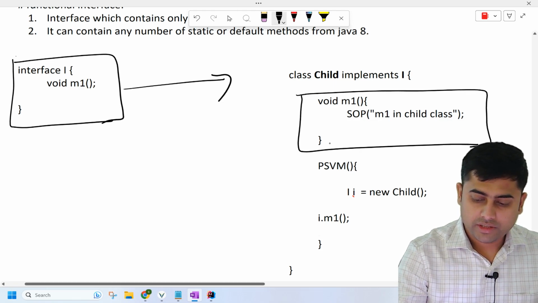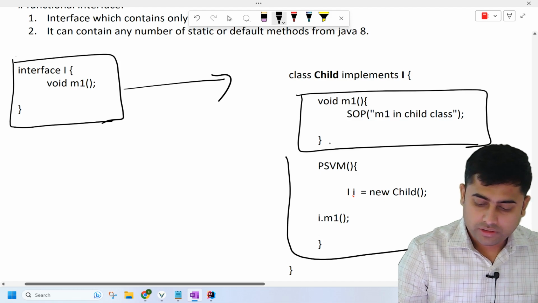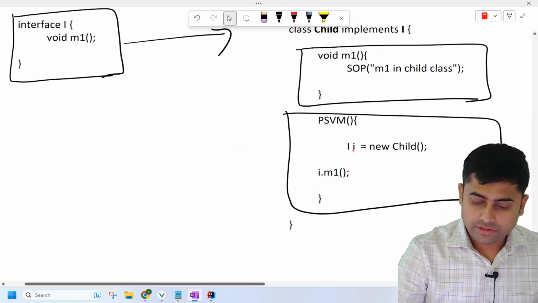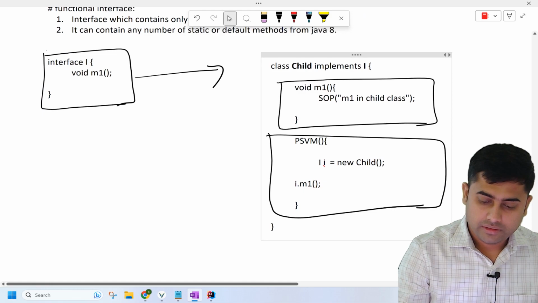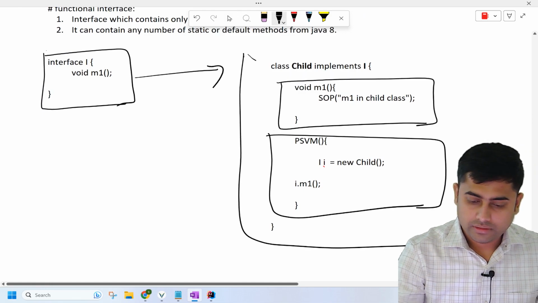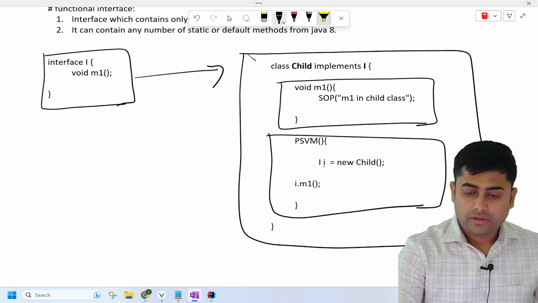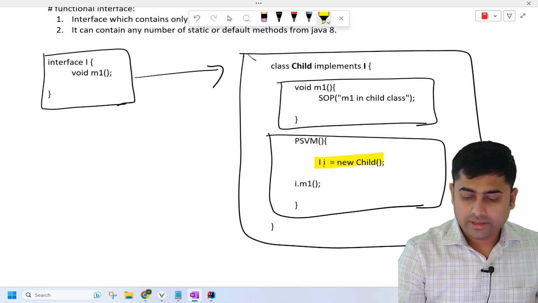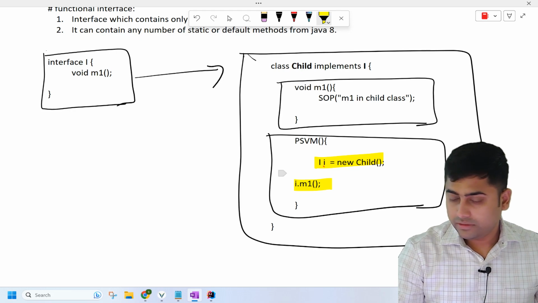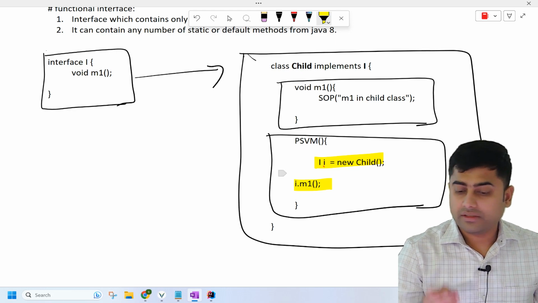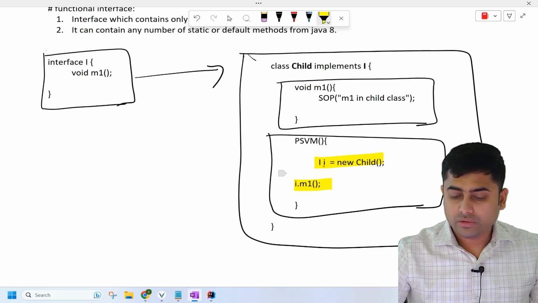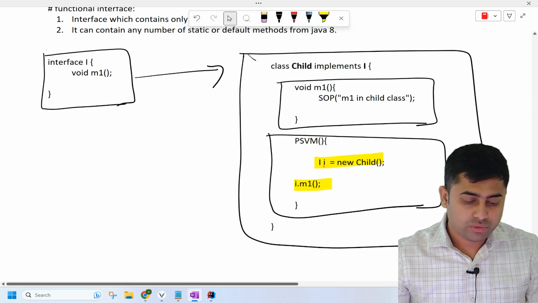This is the method I have overridden. This is your main method, and this is your entire class. Now this is how you actually create a child class object and call the method. That's it. This is the traditional way. Now the same I can do with the help of an anonymous class. How do I do that?